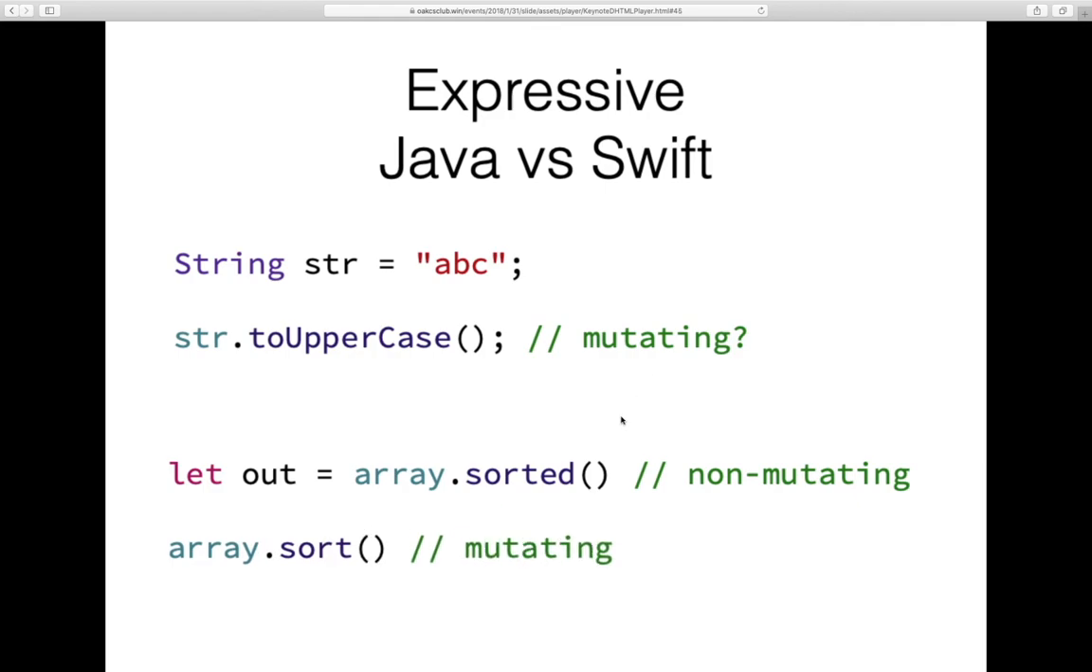Java versus Swift, let L equal, mutating, non-mutating. Okay, so here we have a string in Java, and then we have string dot toUpperCase. Does this mutate the string? No, it returns a new string. Yes, it returns you a new string. That's the thing with Java.